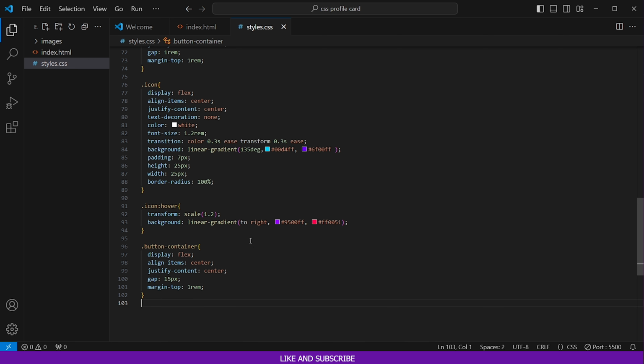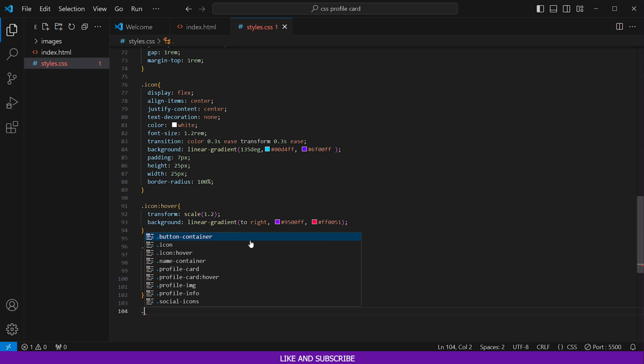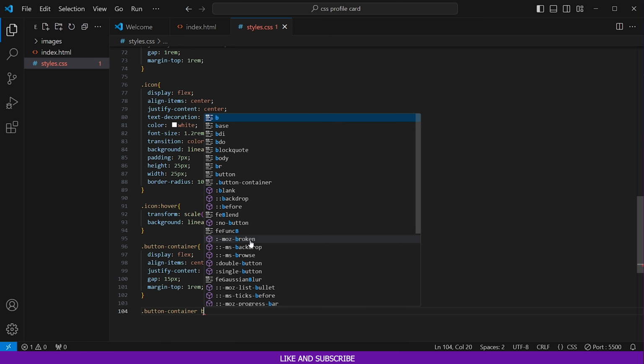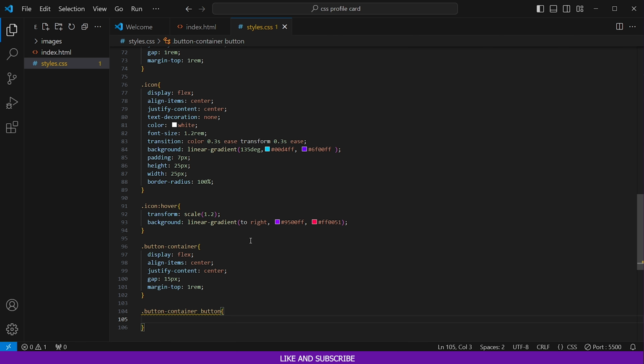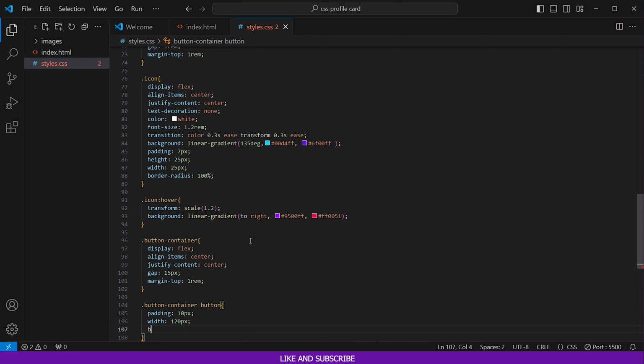Then next, we're going to have our buttons. We're going to style the buttons. Type in button container and target the buttons directly. The buttons is going to have a padding, and the padding here is going to be 10 px. And next, we're going to have our width for the buttons. The width is going to be 120 px, and the background is also going to be linear gradient, just what we have here. You can copy this and also paste it in again.